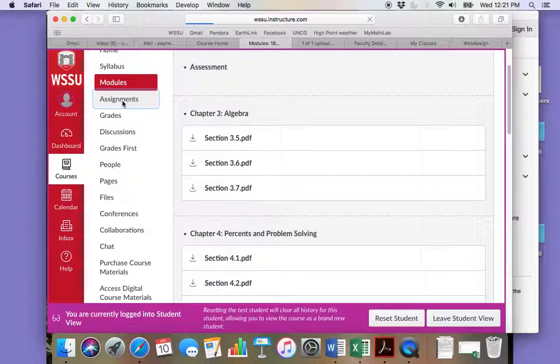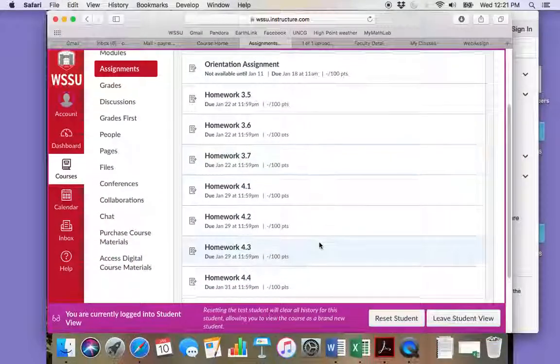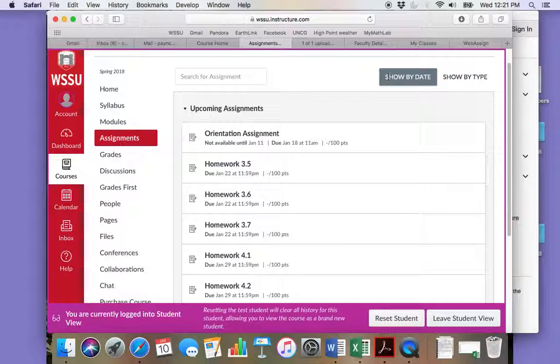Right now, if you want to see some of your upcoming assignments, you have to click on Assignments. I haven't managed to put them everywhere they go yet, but I'm working on that. You can show by date, you can show by type, and you can click on one of them to go see it.